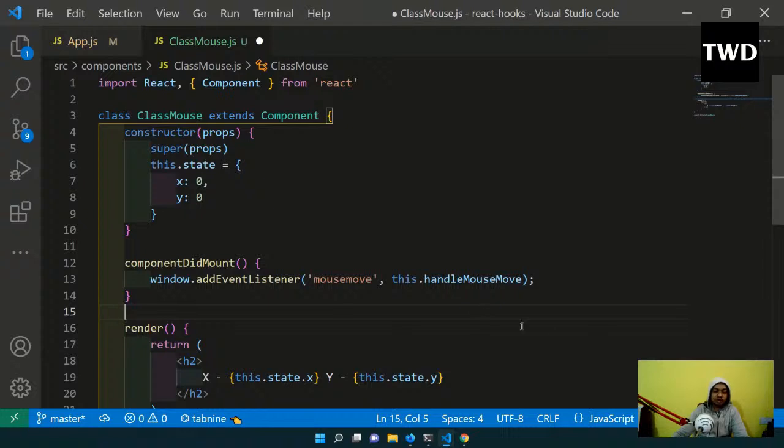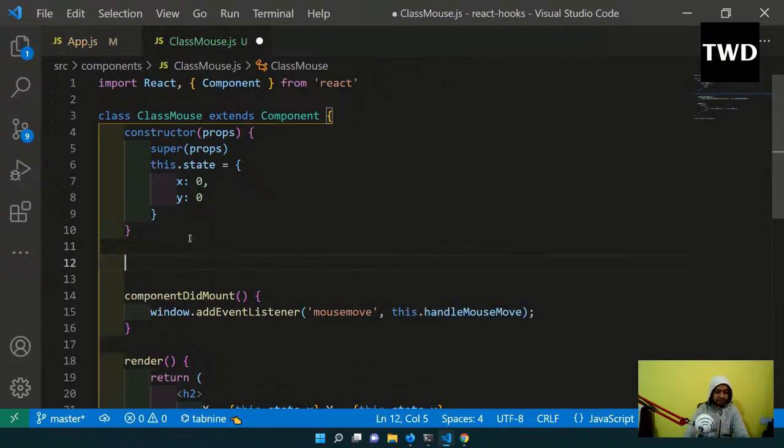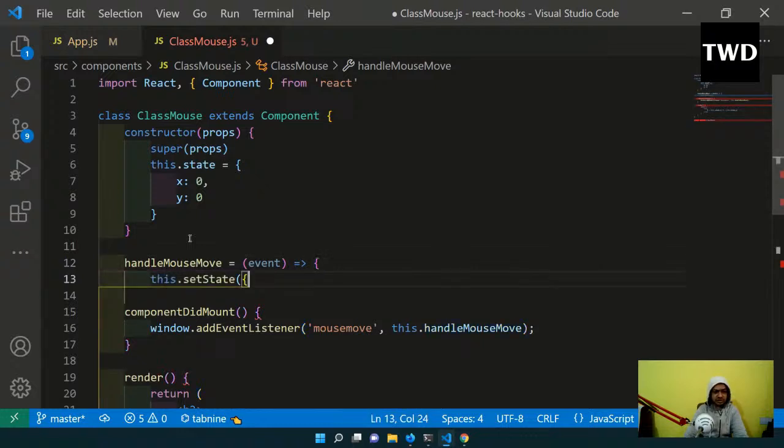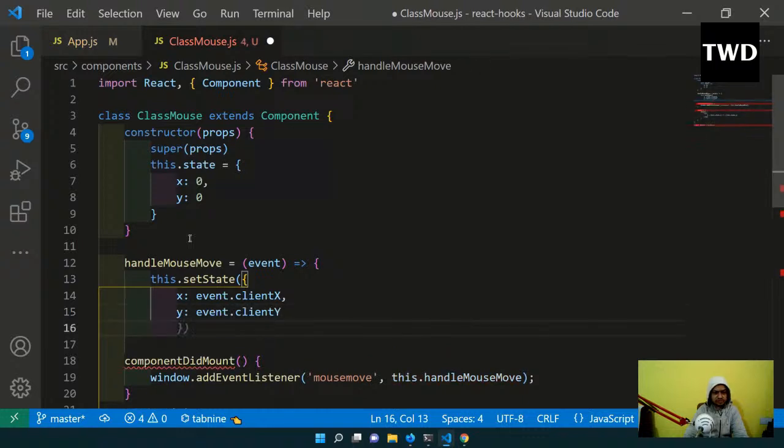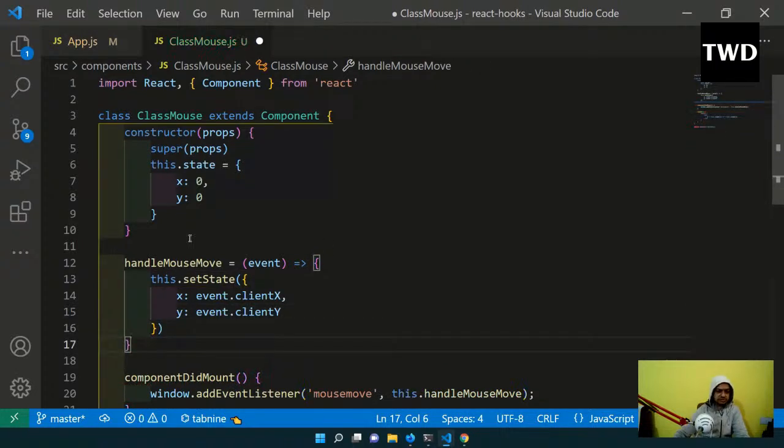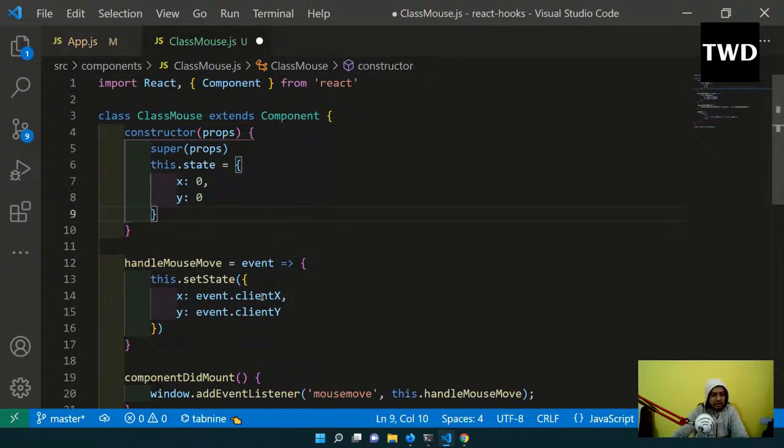So the mouse move I have done is calling the function this.handleMouseMove, and let me make that function. handleMouseMove equals event, the event is coming, and this will do a this.setState. I don't like this bracket, it is not necessary. What I'm doing is event.clientX and clientY. This is a browser property, and we can access it to get the exact mouse position.